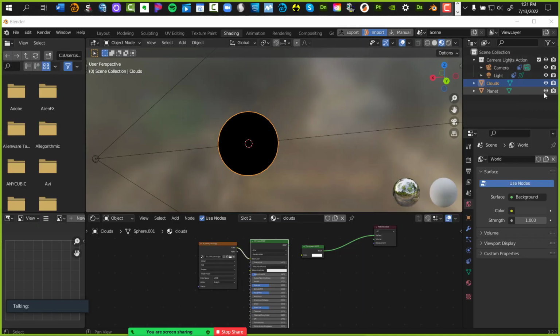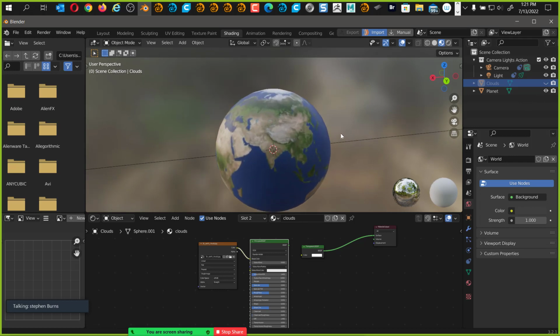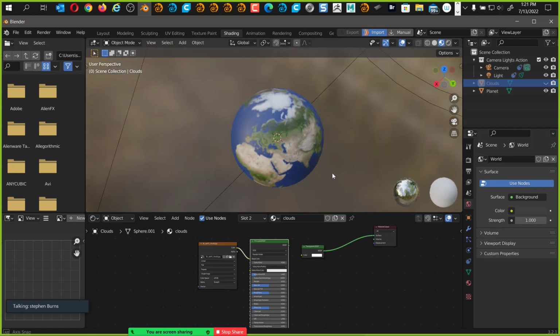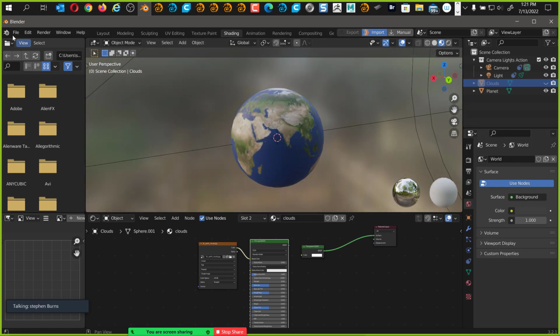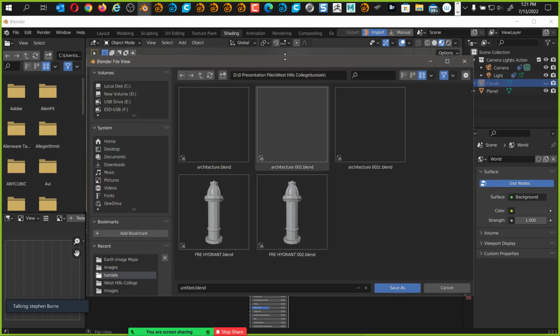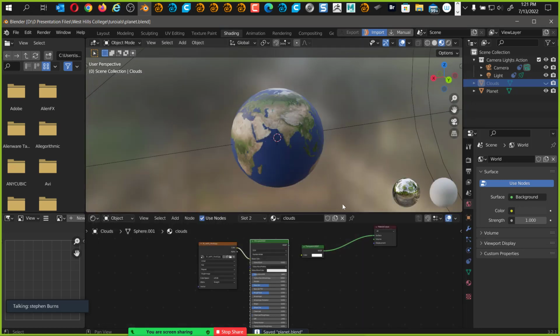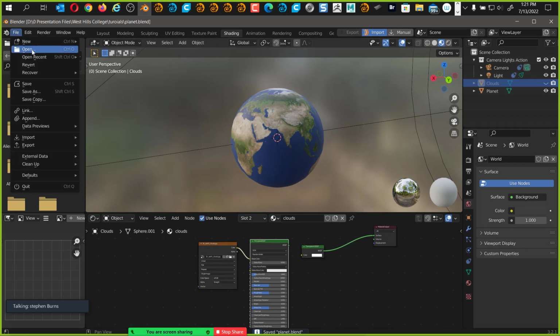Okay, I'm going to do this real quick. I'm going to take the clouds down. All right, I'm going to save this because I'm going to come back to it, and I'm going to export this out later. So I'm going to File, Save As. I'm going to put this into the tutorials folder for the fire hydrant. Call it Planet. Okay. And I think my latest fire hydrant may have been number 2. Open.